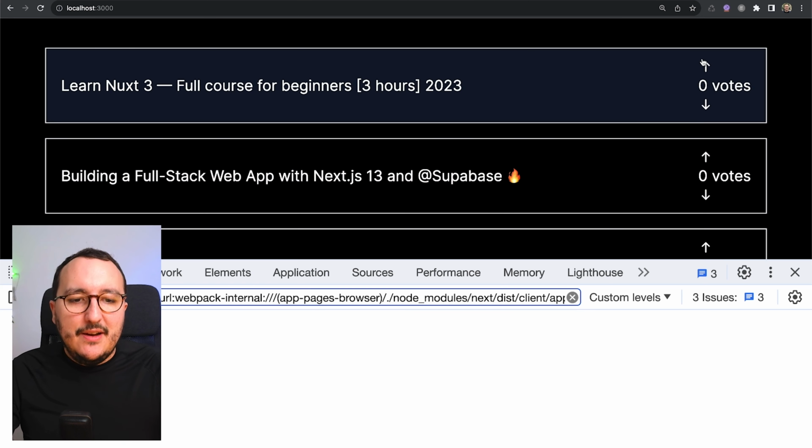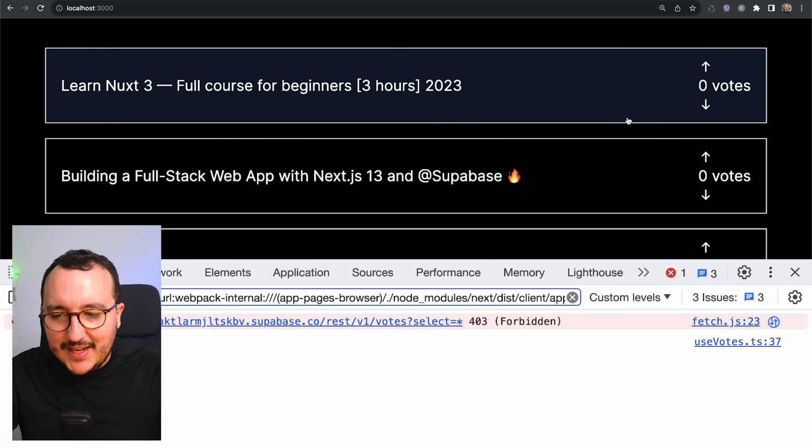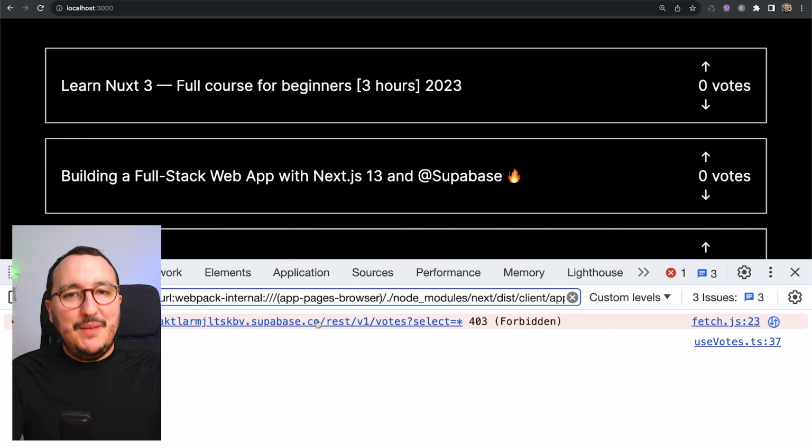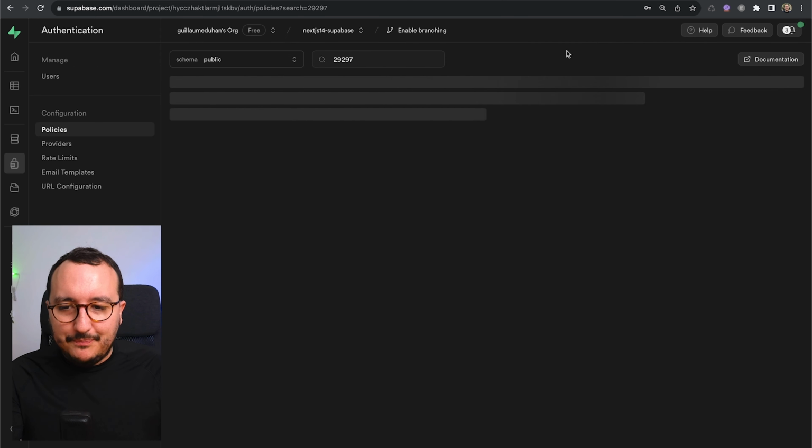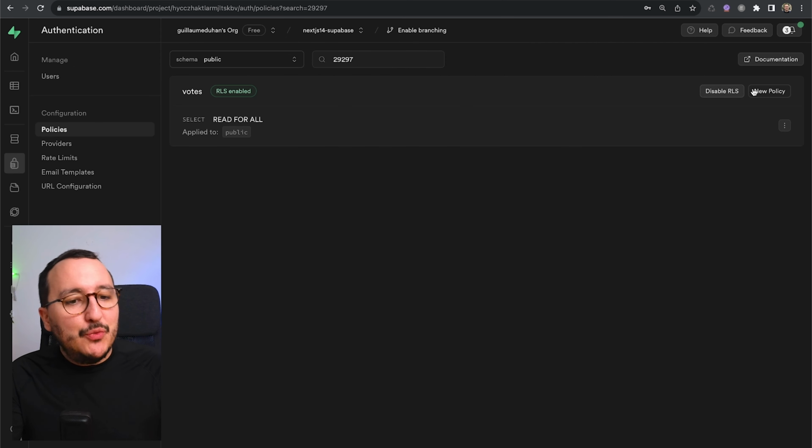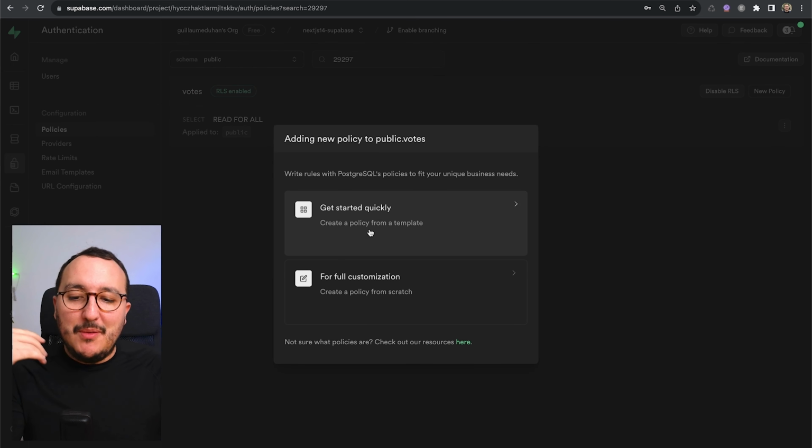Let's come back in here. Let's just try to click. And here we've got an error. Why? Because we didn't set up the RLS policy. Back in the RLS policy, we can read them, but we can't write them, which is a common mistake.